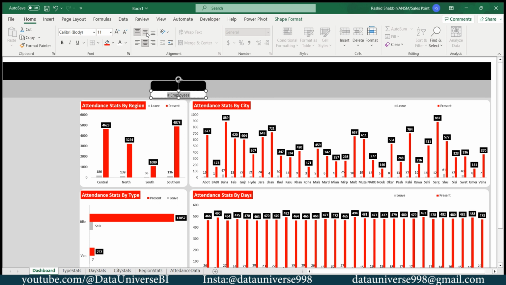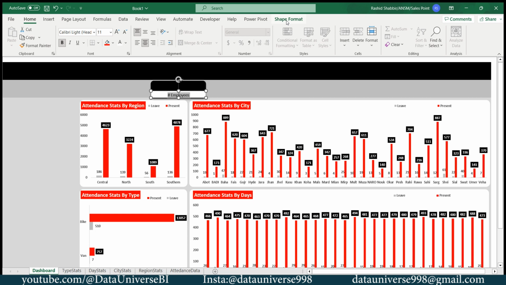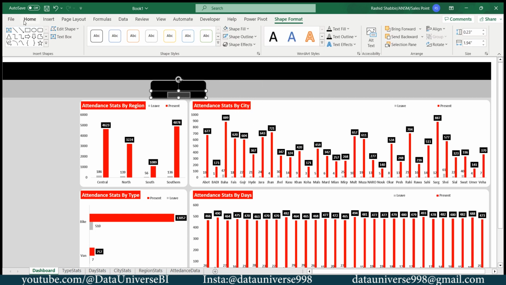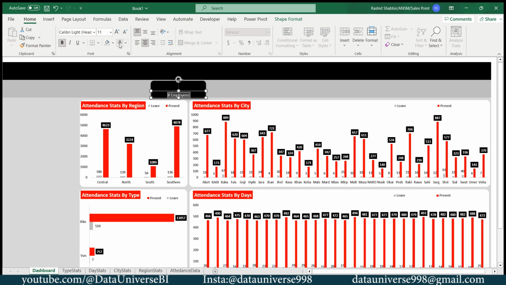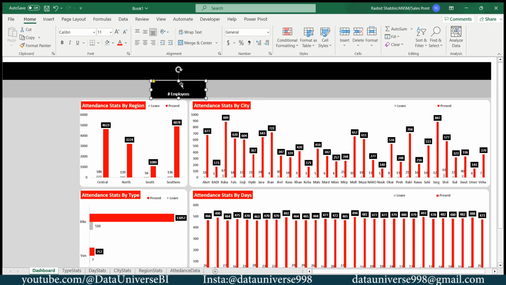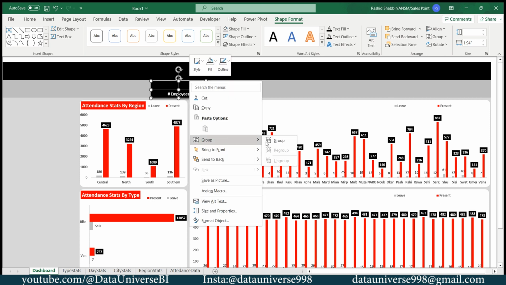Center align, making this bold, selecting Calibri Light. Again going to shape format, shape fill none, and font color to white, shape outline to none. So now I'm copying this and this, right click on it, make it group.